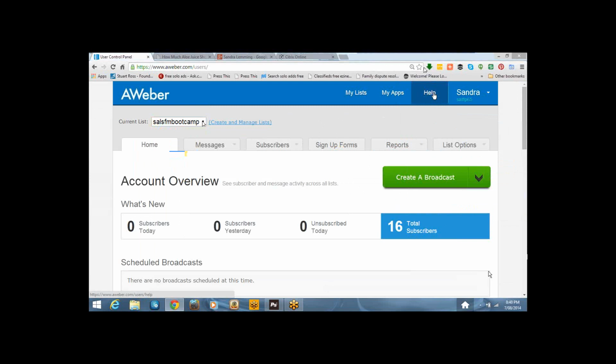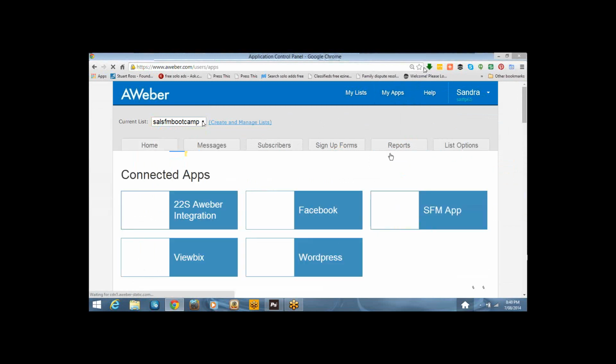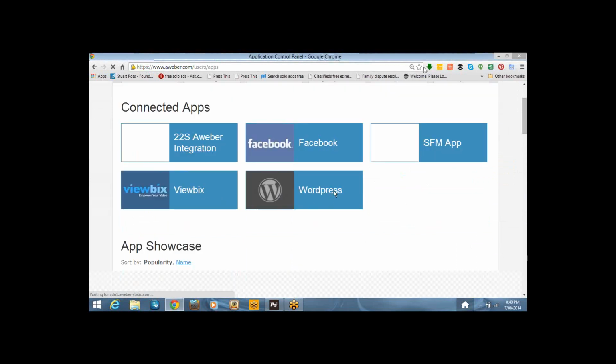So go to the help section and go through the knowledge section, and read and watch some of the videos. They're very helpful. Go into your apps section and make sure you set up your apps in Aweber, because they're going to come in very handy for you. So make sure you integrate your apps. I've got Facebook integrated and WordPress, because I have a WordPress site.